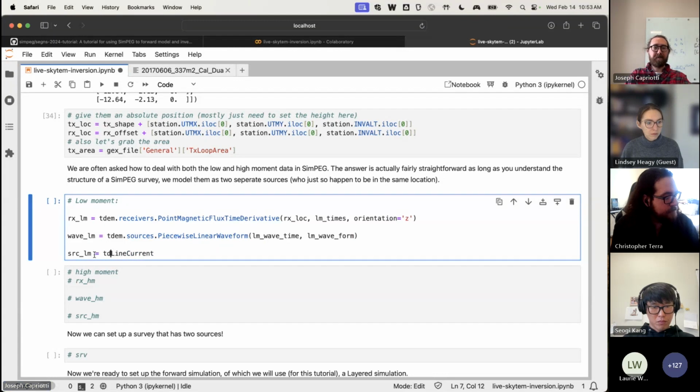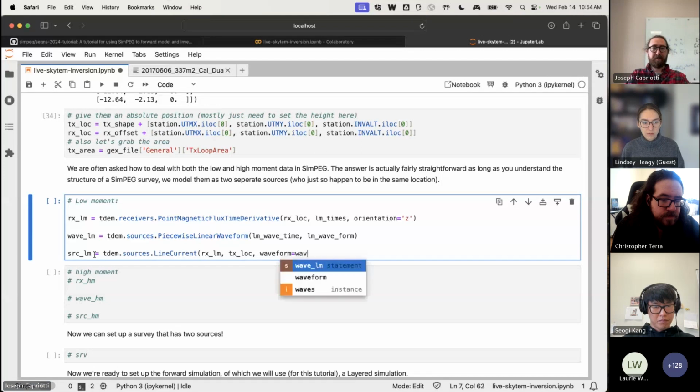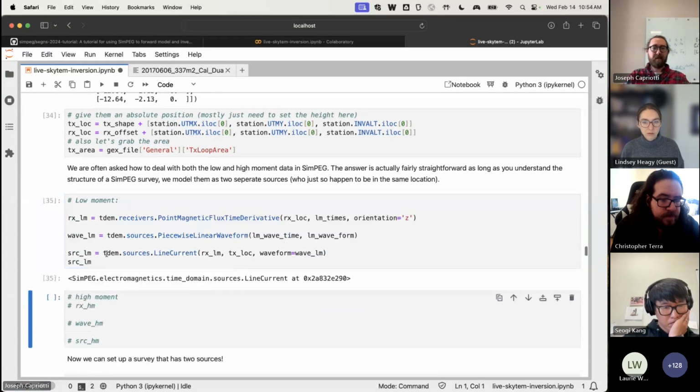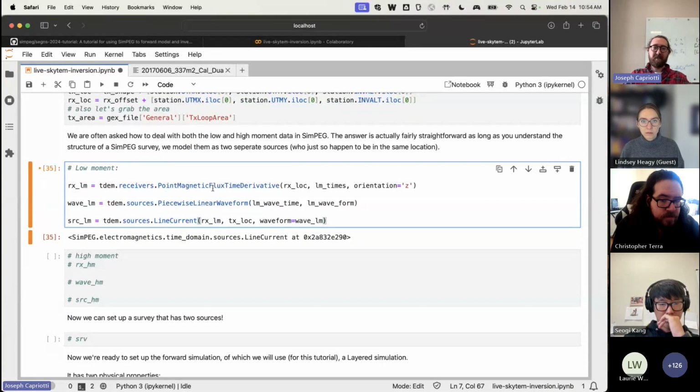Now our source is a line current source, and it's a path, right? It's that hexagonal path. So first of all, it has a receiver that listens to it. It has a location. And this transmitter location is the location of all those points. And it has a waveform associated with it. Oh, we have our source object. Turns out nicely at the moment, but the general process is, right, we set up a receiver. We create a source that has a waveform and a certain line current property. We attach the receiver to it, and then the receiver will be able to listen to it.